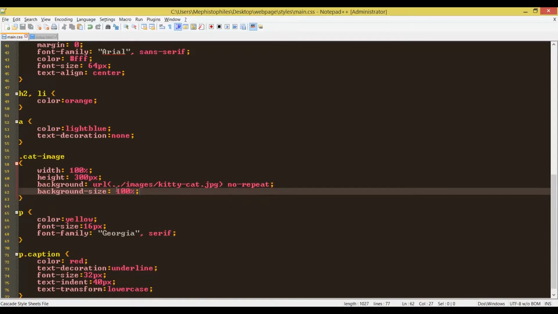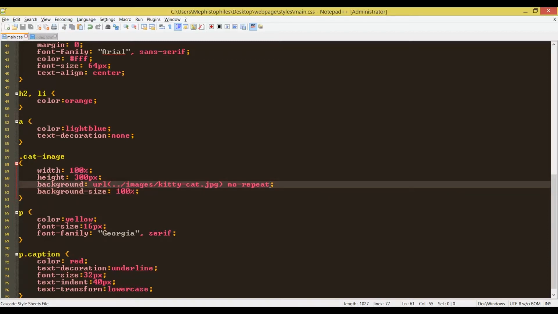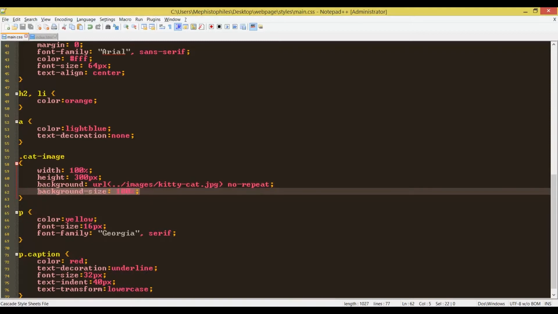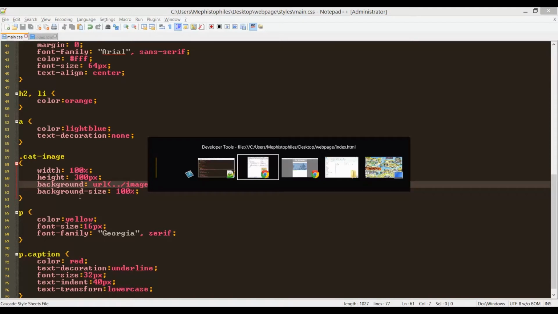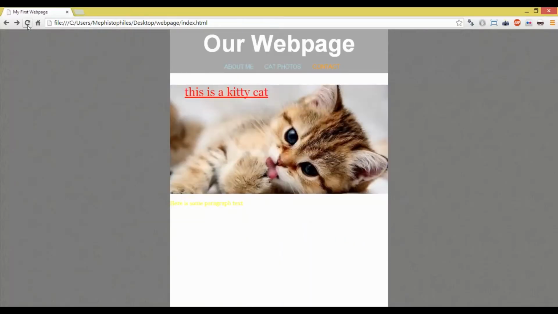And unfortunately, or perhaps it's not unfortunate, you can't embed this property into the shorthand like we were talking about, because it would compete with the background position. So it has to be its own separate property inside the selector. So take note of that. We're going to save it and go back and refresh and make sure everything's fine, and it is.